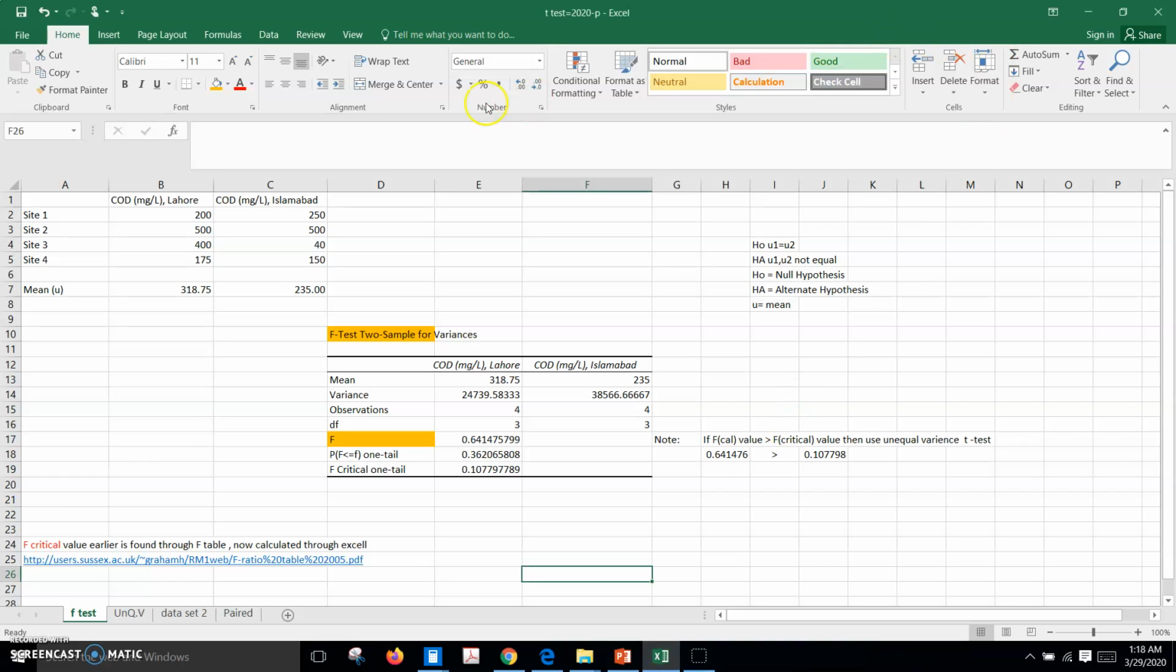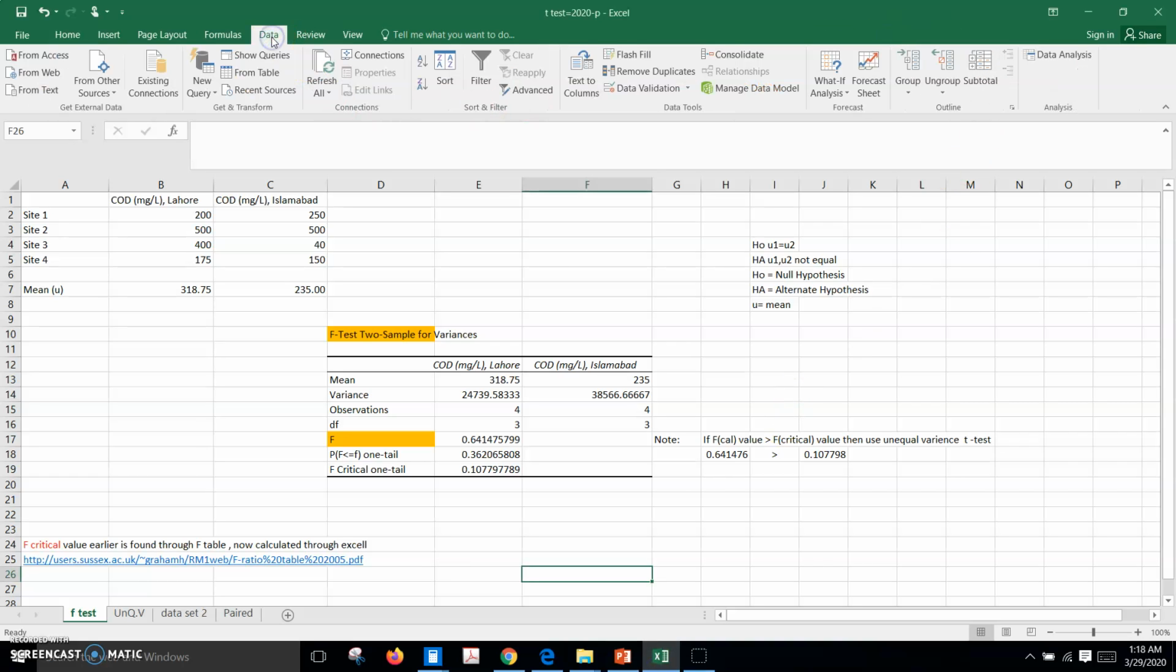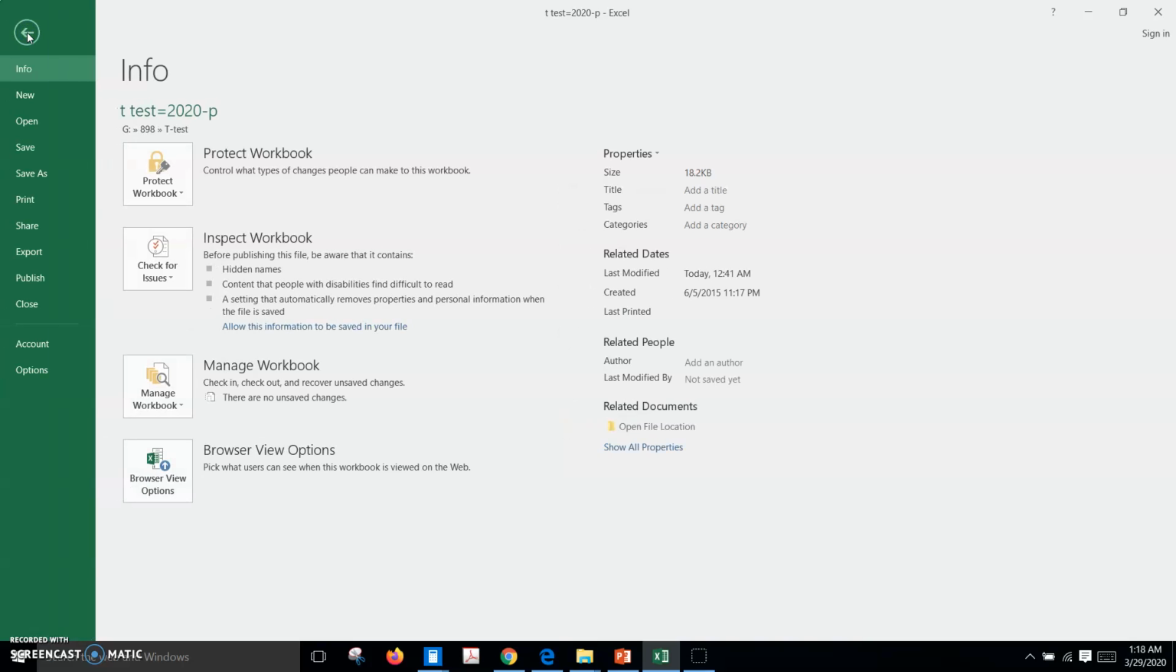So first you go to the data tab. If you do not have this data analysis, then you have to insert this data analysis option in your Excel sheet. For that, after pressing the data, go to the file tab, and under the file tab go to the options.